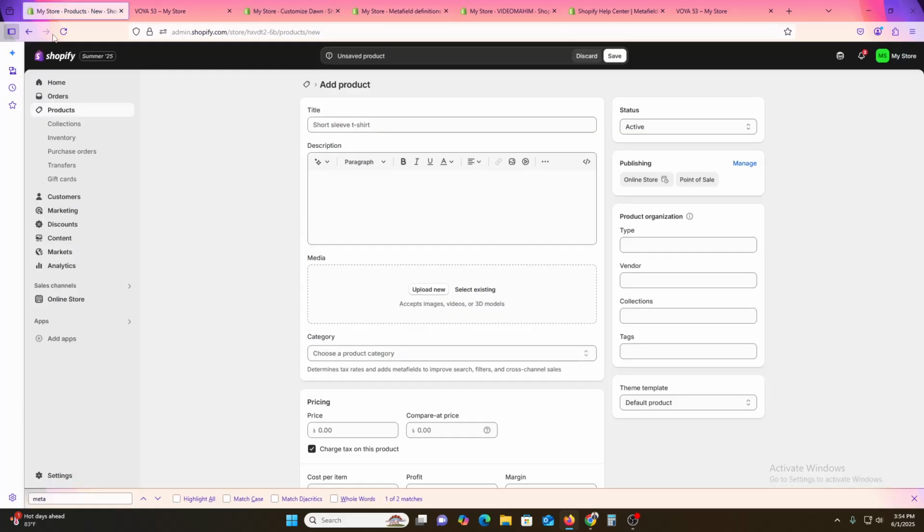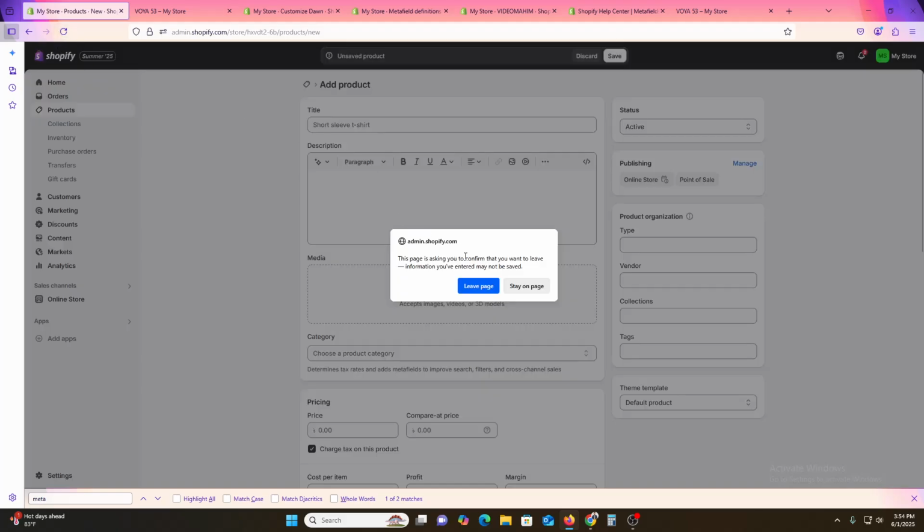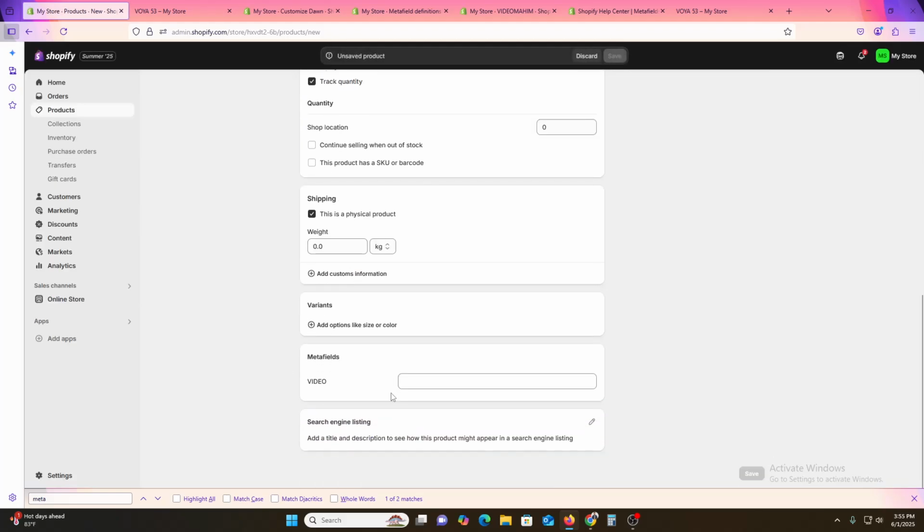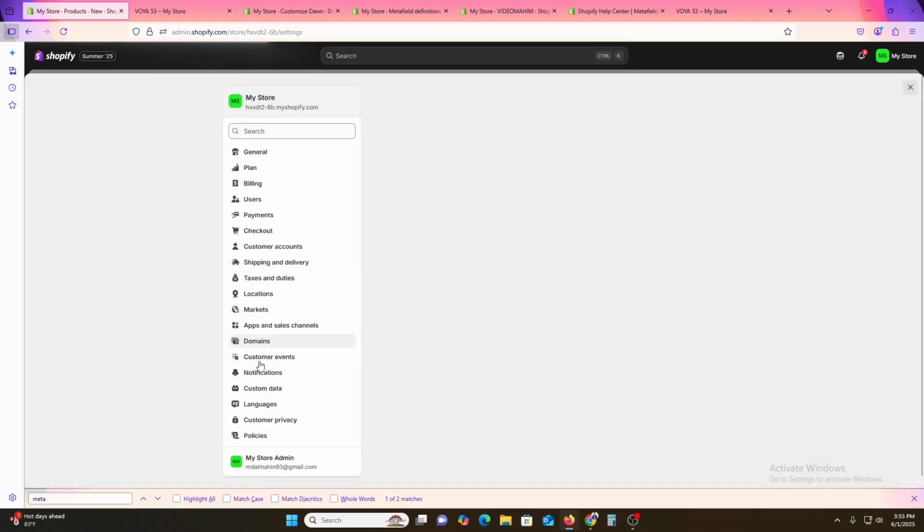Again, let's visit our shop and let's refresh it. Let's select page and let's try it again. Then you will get these options to add meta field over here. As you can see, this is our meta field that has come into the product page. So under the product page you need to create your meta field. I hope you understand.